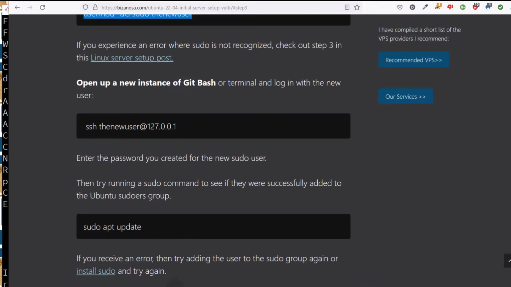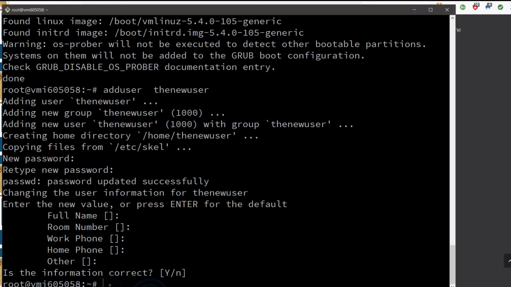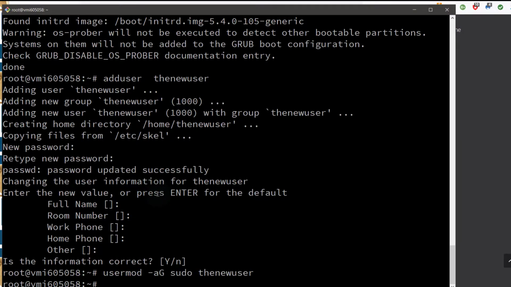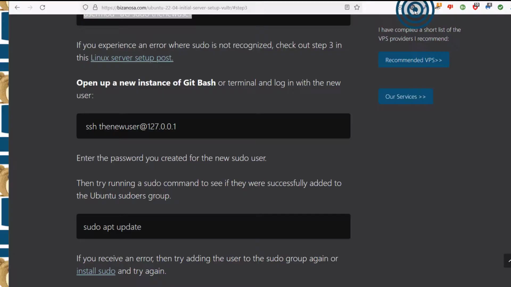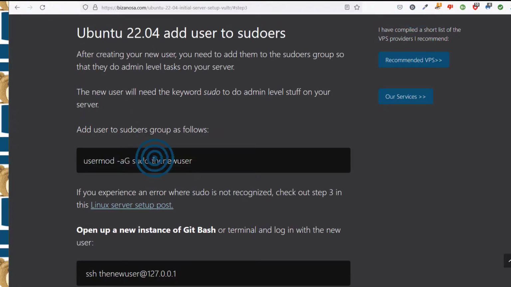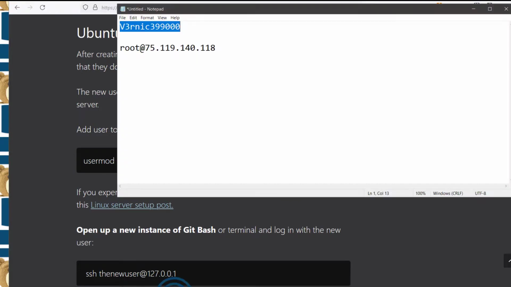Copy, paste. Okay, now let me just open a new Git bash window, and then we're going to log in as a new user. So of course, give your user a different name. Mine is called the new user. Give your user a different name.